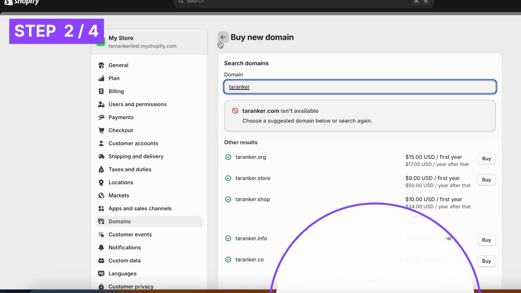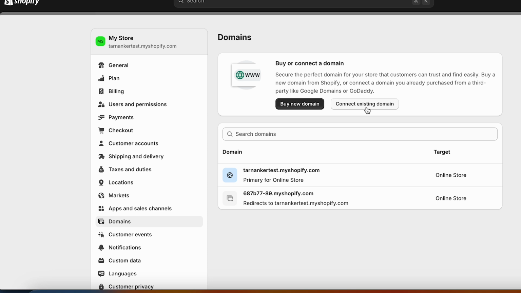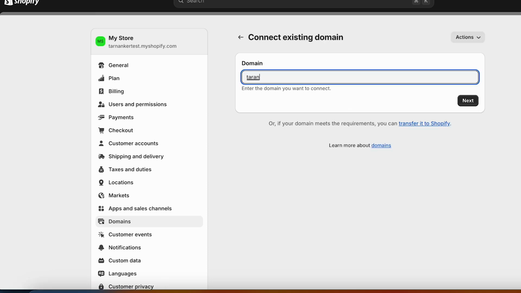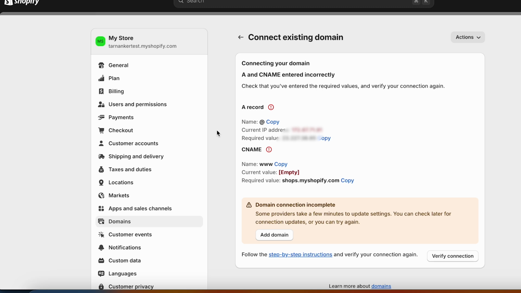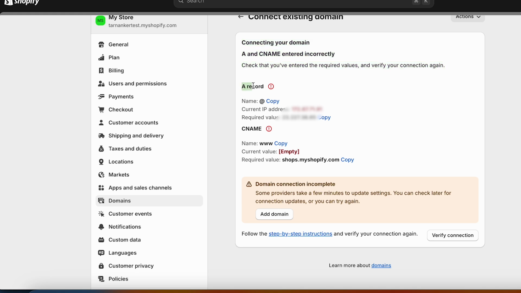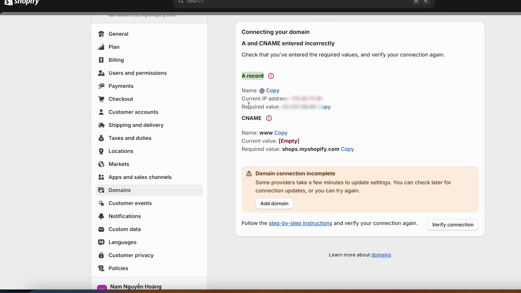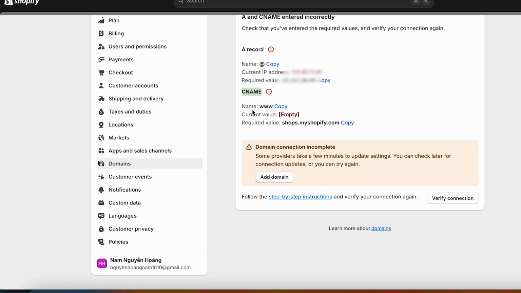Step 2. If you're using a domain from a third-party provider, you'll need to connect it to your Shopify store. Click Connect Existing Domain. Enter the domain you own, and click Next. Shopify will provide you with DNS settings that you need to update on your domain provider's website. These usually include pointing the A record to Shopify's IP address and setting the CNAME record to point to shops.myshopify.com. Once you've updated these settings, it may take up to 48 hours for the changes to take effect, though it often happens much faster.